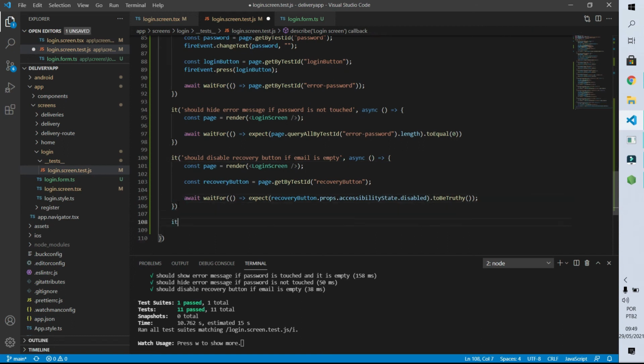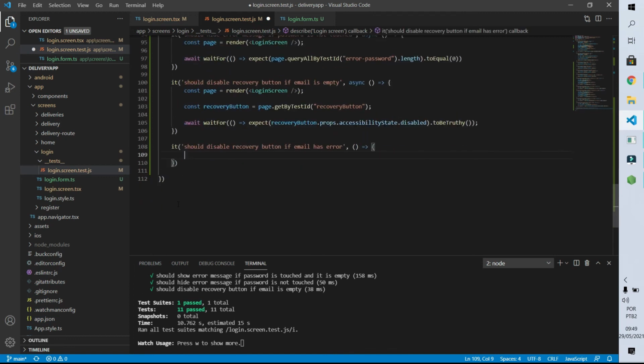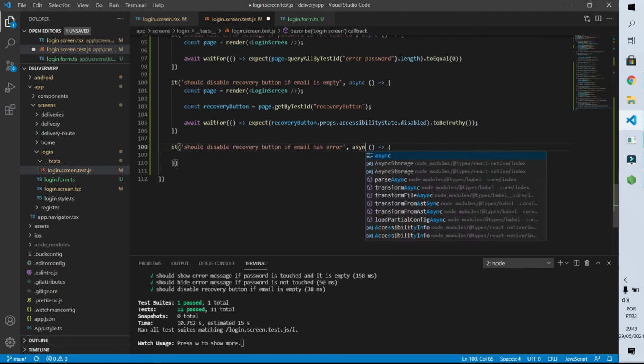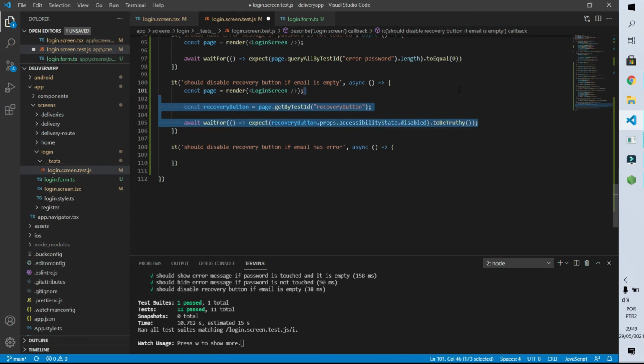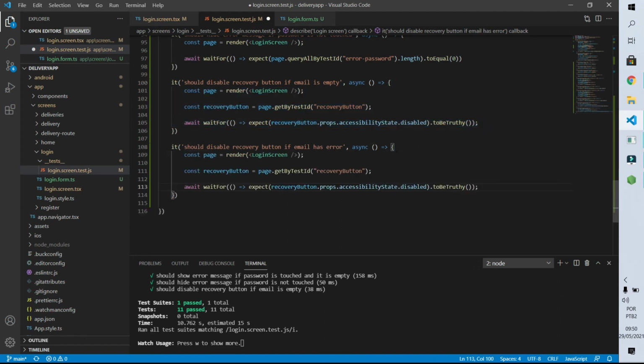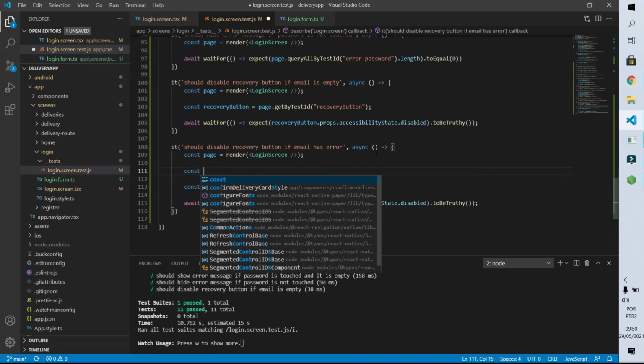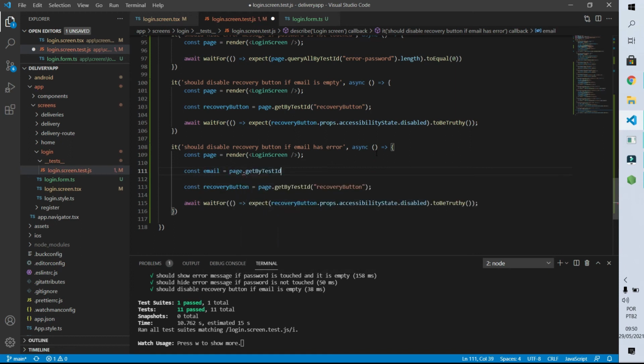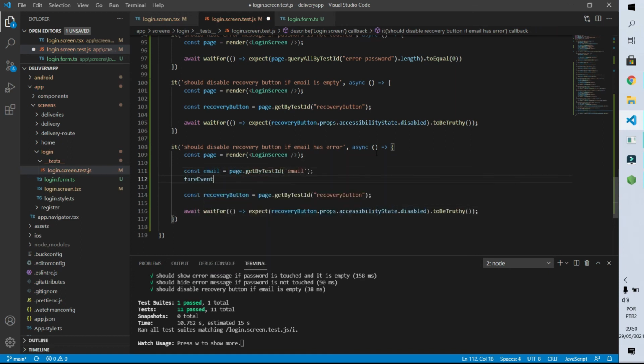Now I also have to disable the button if the email has any error. So let's create a test for that. It should disable the recovery button if the email has errors. I will put this function as asynchronous. I'll copy this test to make it easier. I'll now get the email field from our page by its test ID, and I'll fire the event to change the text of the email input field to an invalid email.